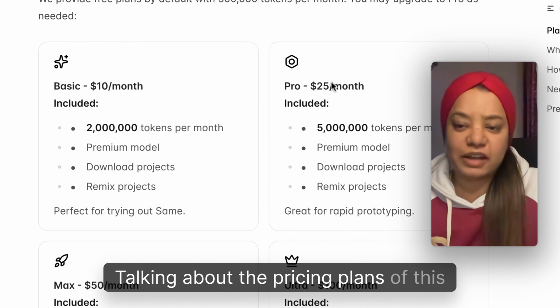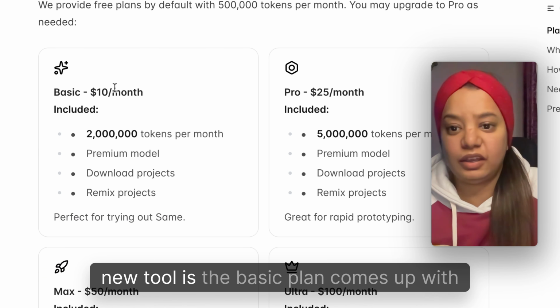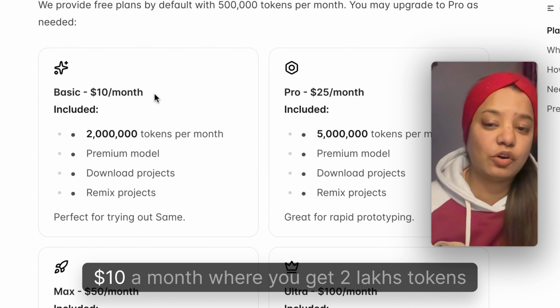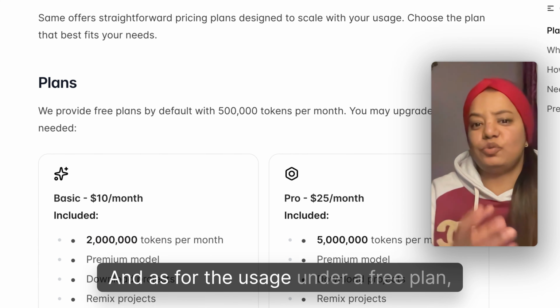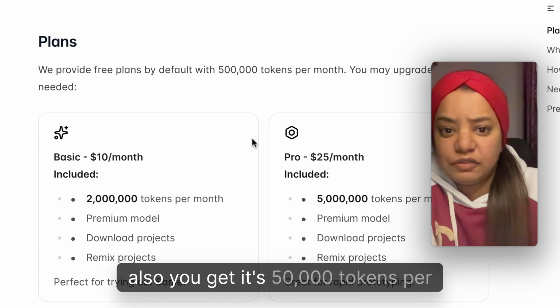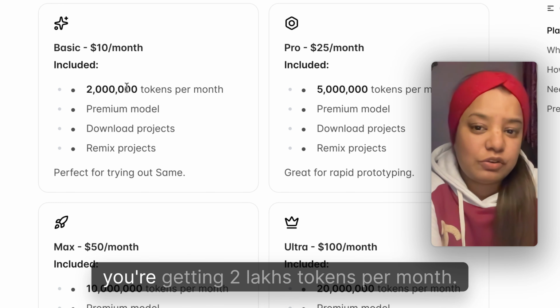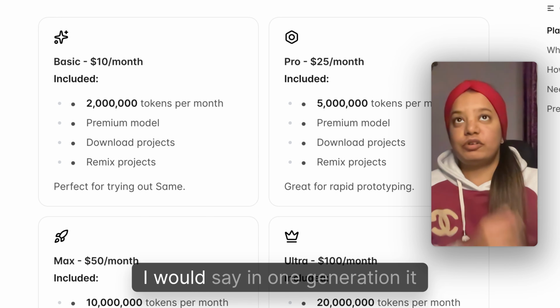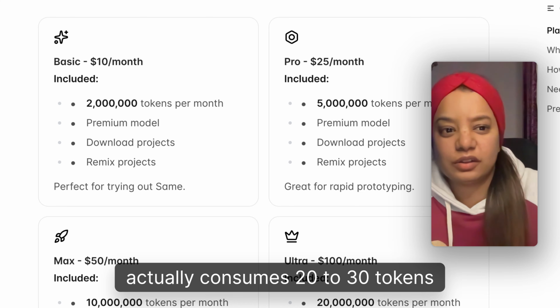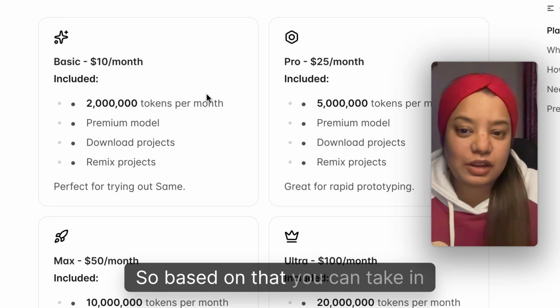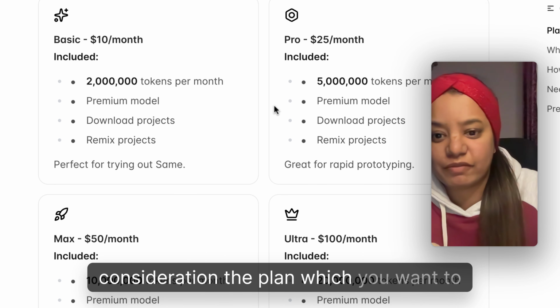Talking about the pricing plans of this same.new tool, the basic plan comes at $10 a month, where you get 2 lakh tokens per month, and under a free plan you also get 50,000 tokens per month. I would say in one generation it actually consumes 20 to 30 tokens. So based on that, you can take into consideration the plan which you want to purchase.